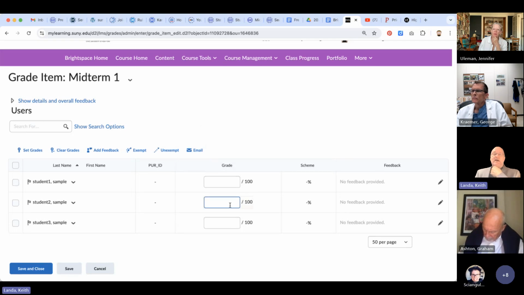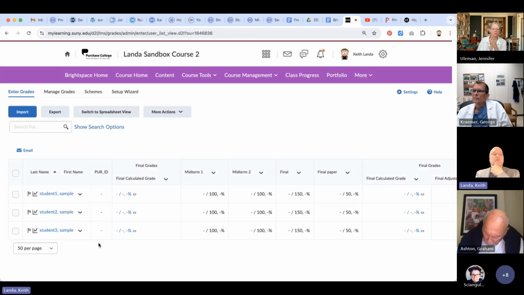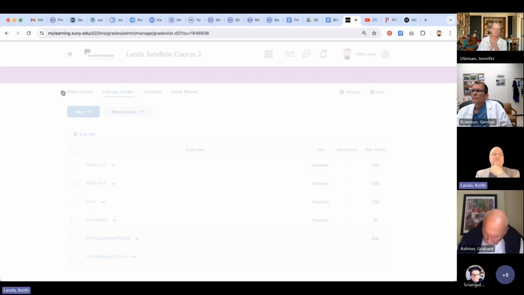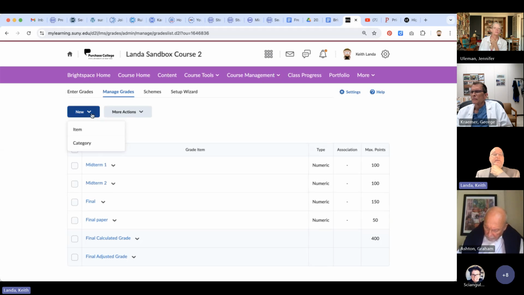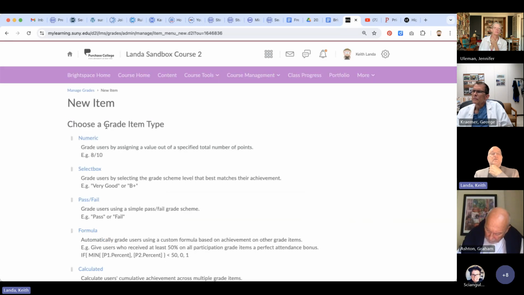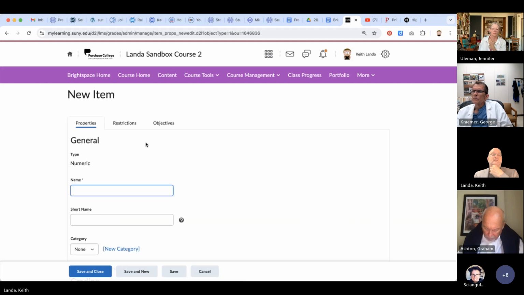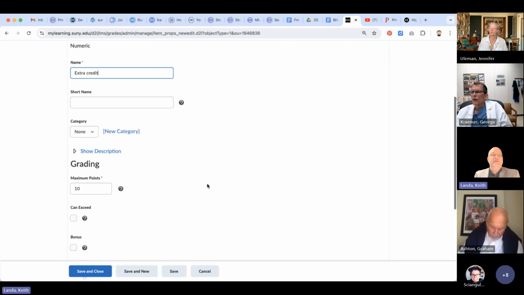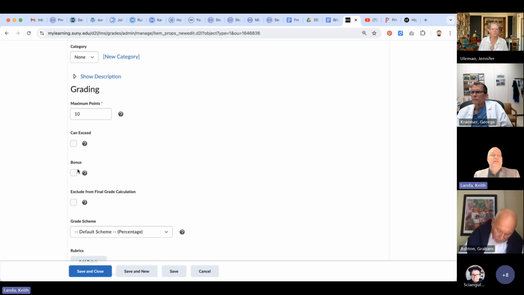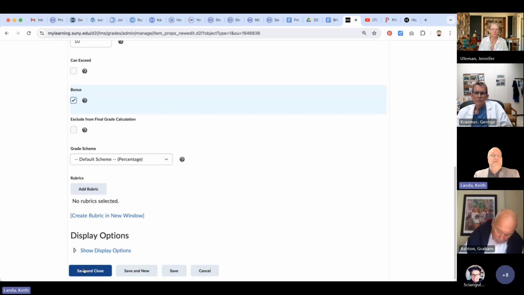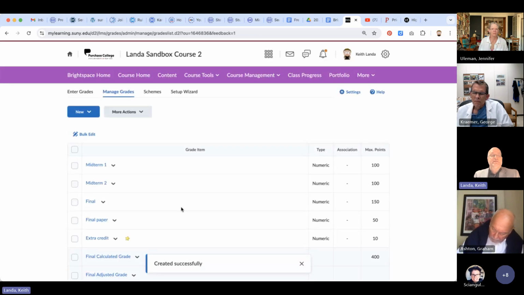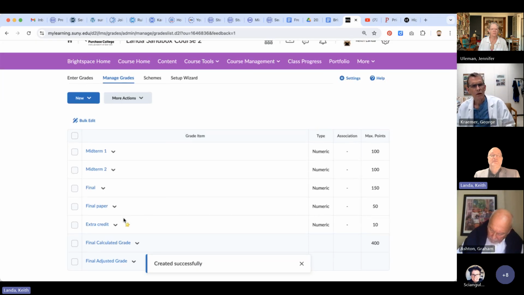So if you tag an item as, let me go back here, let me cancel out of here and go back into manage grades. And let me add a new item here that is numeric. And I'm going to say extra credit. I'm not going to guess what this activity is to make it extra credit. It's going to be 10 points and it's going to be bonus. And if I click save and close, it shows up as an item in your schema. It has this little star next to it.